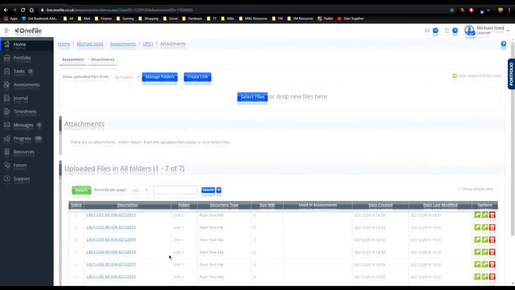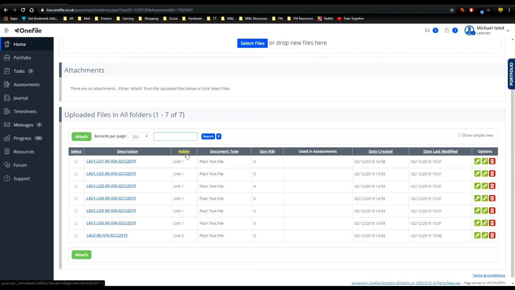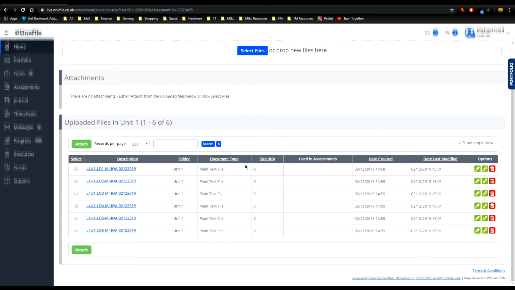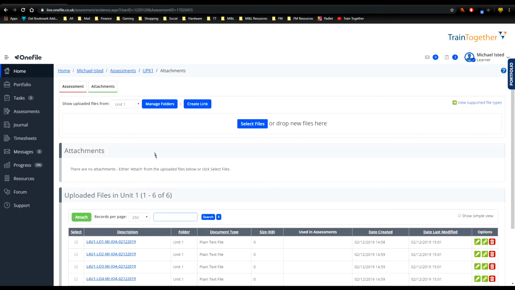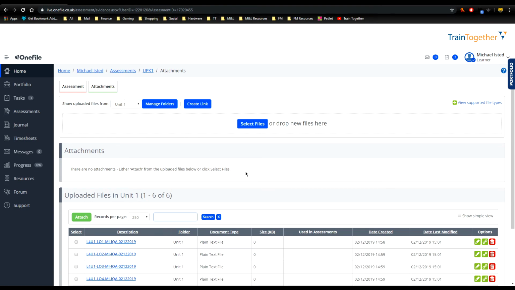So we just want to see Unit 1 at the minute, so we should be able to filter. Let's see now. Show all folders. Show Unit 1. There we go. So just show Unit 1, and only my Unit 1 folder's documents will be shown. If I was to select only show Unit 2, then guess what? Only Unit 2. So folder management is very, very important.